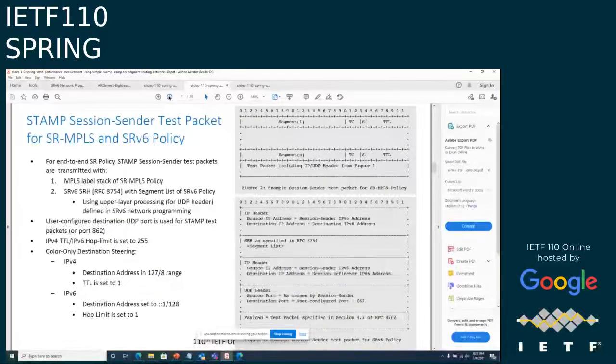The test packet for the SR-MPLS and SRv6 policy: for SR-MPLS it is carrying the MPLS label stack. For SRv6, it carries the SRv6 segment list and also the SRH. There is upper layer processing defined in network programming for the UDP header that's carried. The IP TTL is set to 255. There is a color-only destination steering. In this case, the IPv4 destination address is set to a 127 address, and IPv6 also has the corresponding loopback address. Next slide, please.